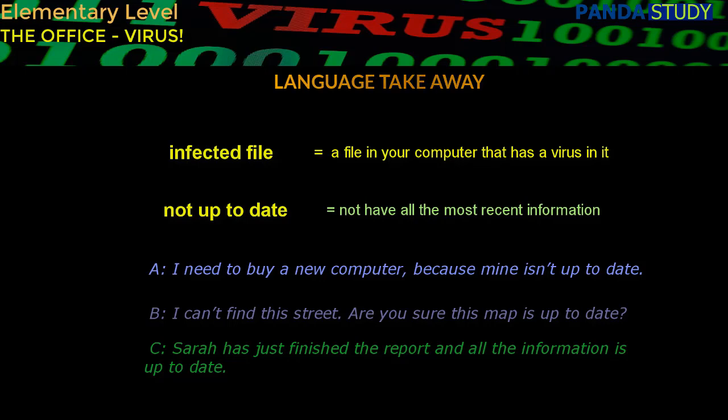Okay, that was pretty clear. You know, you can also use this phrase positively. You can say up to date. Okay, for example, we can say this is a new map. This is the most up-to-date map. Exactly. Or if I bought a new computer, I could say, I just got a new computer. All my software is up to date. Okay, great.